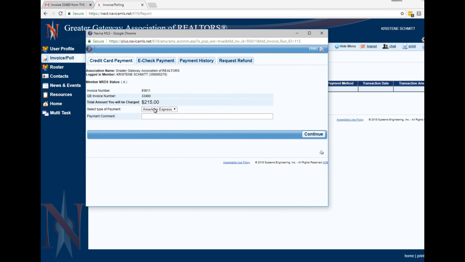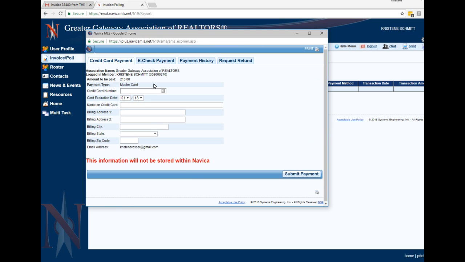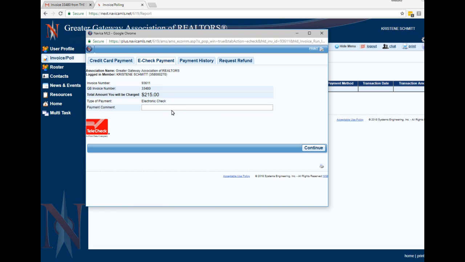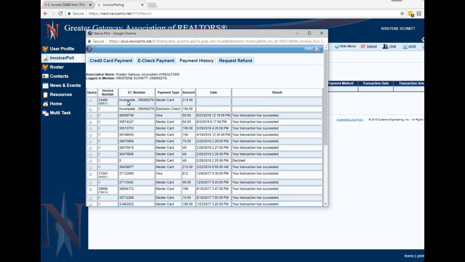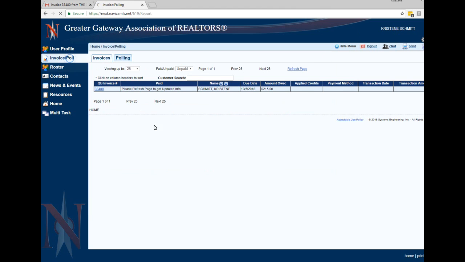And here's the easy part. You put in your information, how you want to pay. This, and then you hit continue. Then you can type in all of your information here and submit payment. You can also do an e-check. It also has your payment history of how you've paid and what you've paid. Look, I see it's got an incomplete here because I set this up and I didn't pay for it yet. And then you can request refunds. So that's how simple it is to pay for your invoices. Just click on the little pay button after you've logged into NAVICA, and you can go from there.